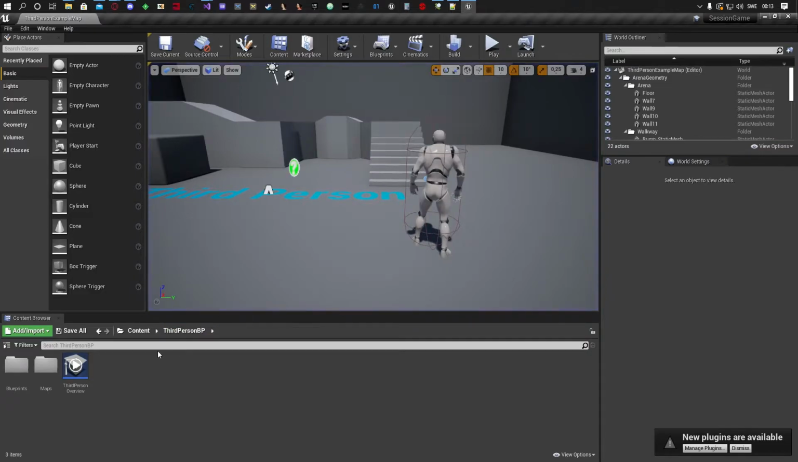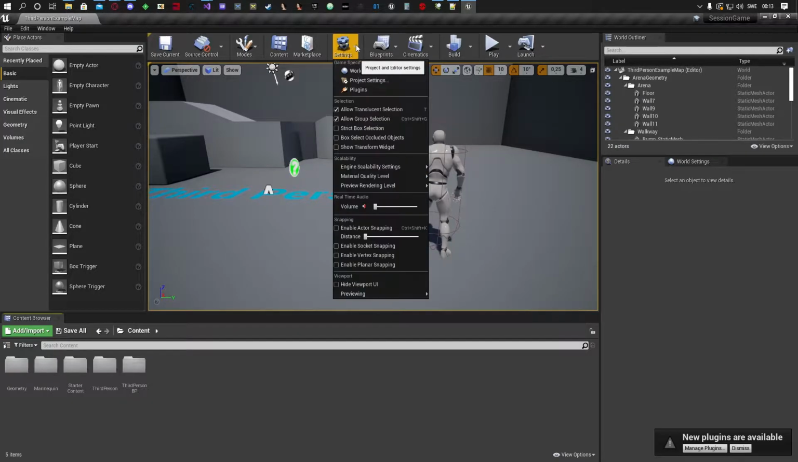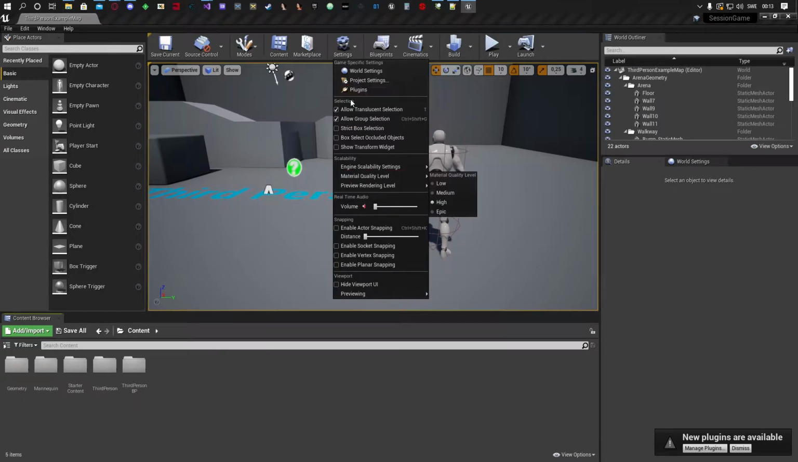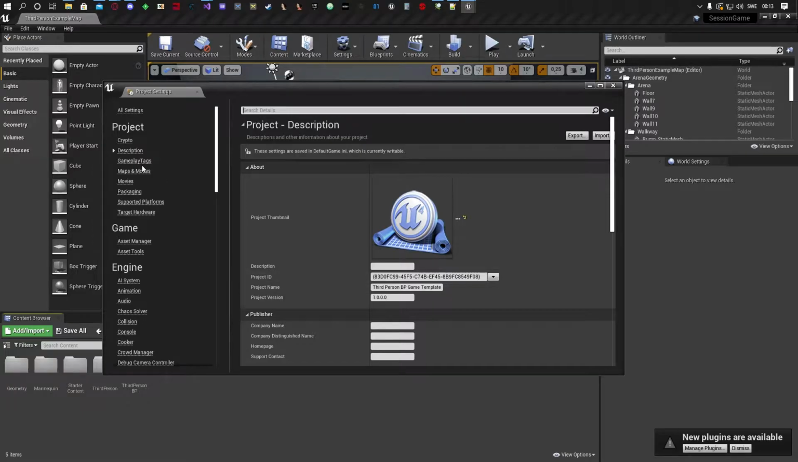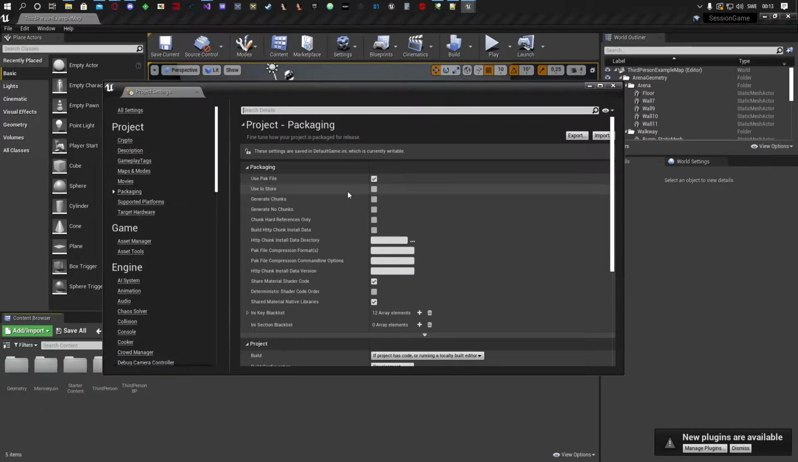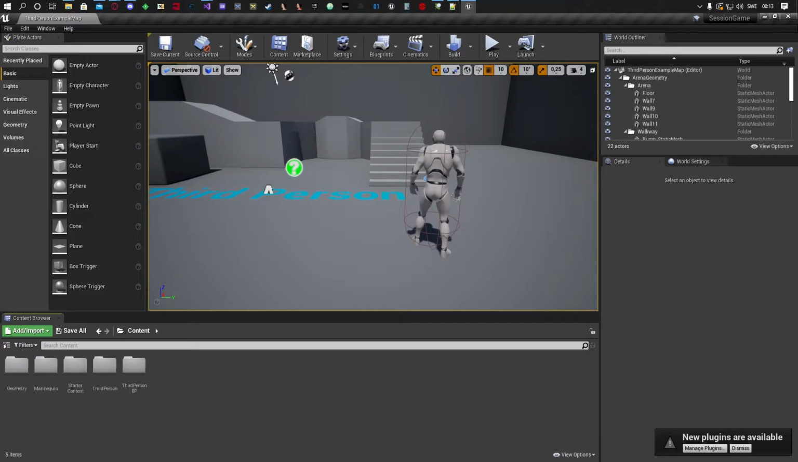But what we want to do now is enable something called pack chunking, which is where you put the files into different chunks. So you go to project settings, then packaging, and here you set generate chunks to true. Now you can just save. I think it automatically saves when you change those settings anyway, but go ahead and save.